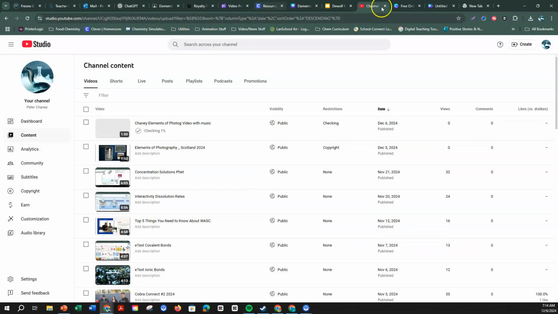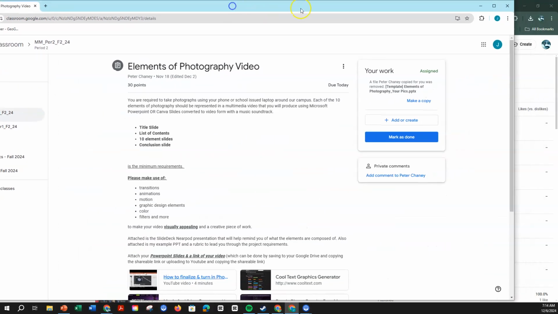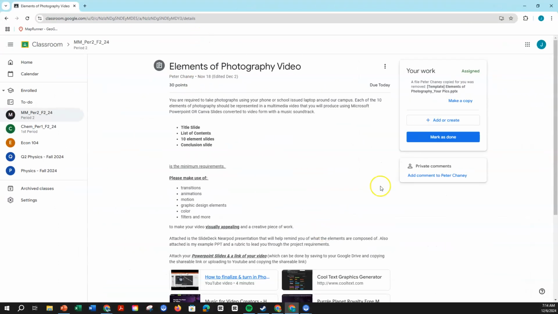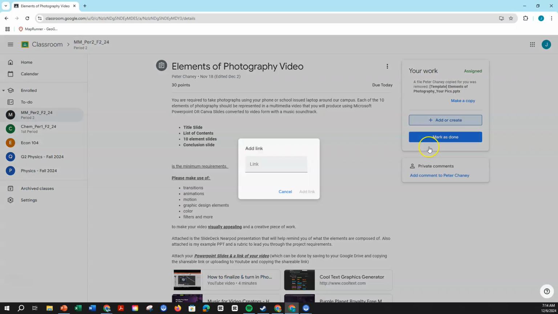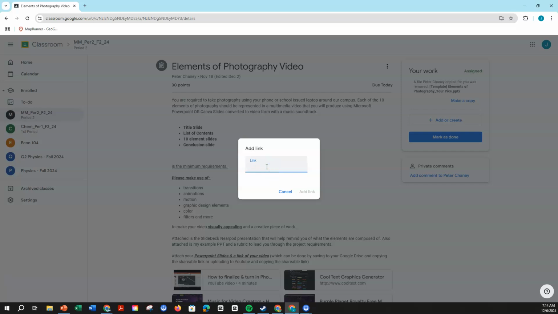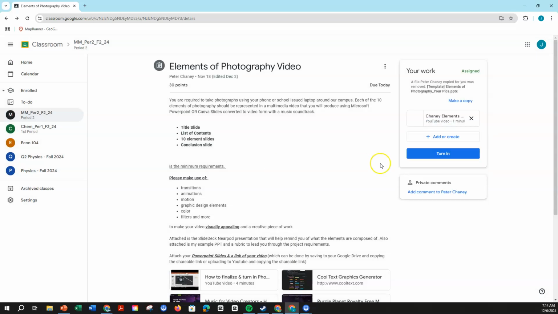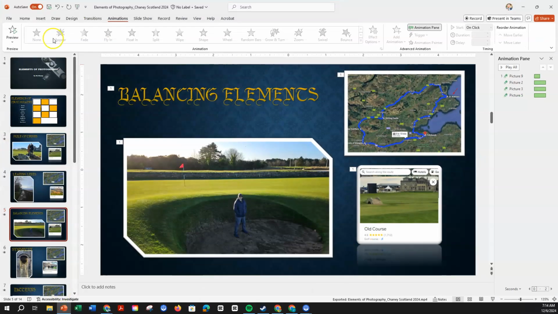And then now it's time to turn this in. So if I'm on my student side and I'm at the project, there's two things I need to turn in. I need to turn in the YouTube link, which I'll do now since I have it copied. And I need to turn in the Canva or PowerPoint link as well. So in this case, we're showing you how to do PowerPoint.